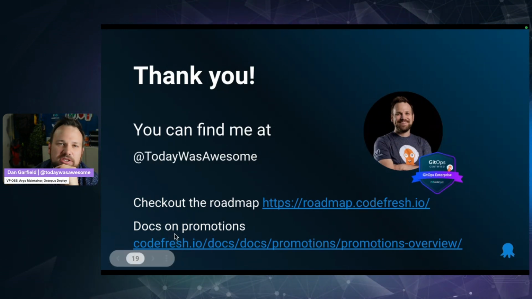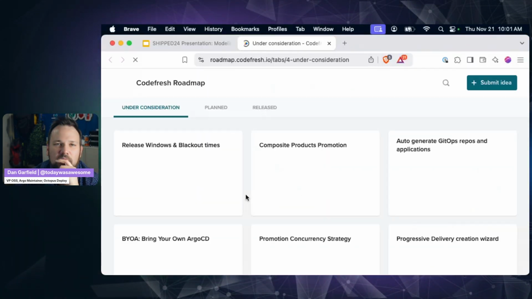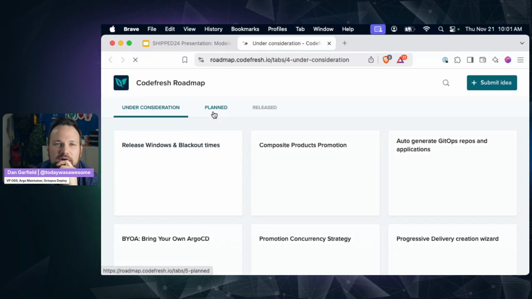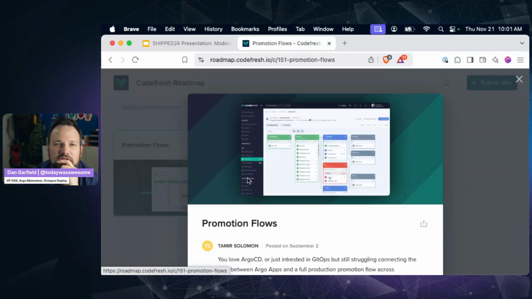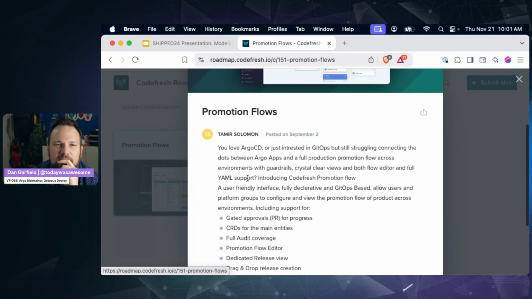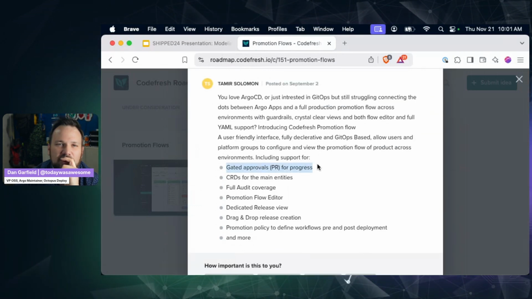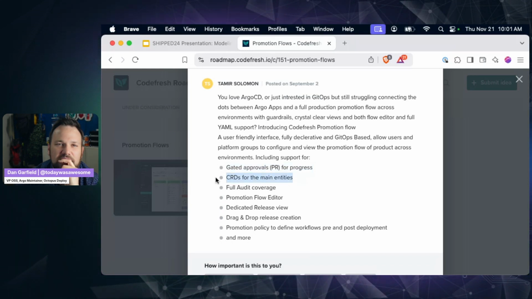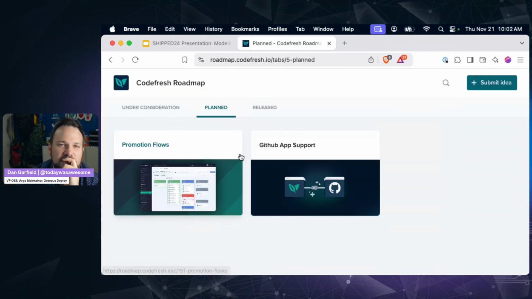I also would encourage you to check out our roadmap and the documentation on promotion. The roadmap is pretty cool. You can publicly see what's being worked on. So for example, there's some additional changes on promotion flows that are being worked on right now. This includes the support for gated approvals. Now that's already done. The CRDs for main entities, that's almost all done. Full audit coverage is almost all done. The promotion flow editor I just showed you. So those are all things you can use.